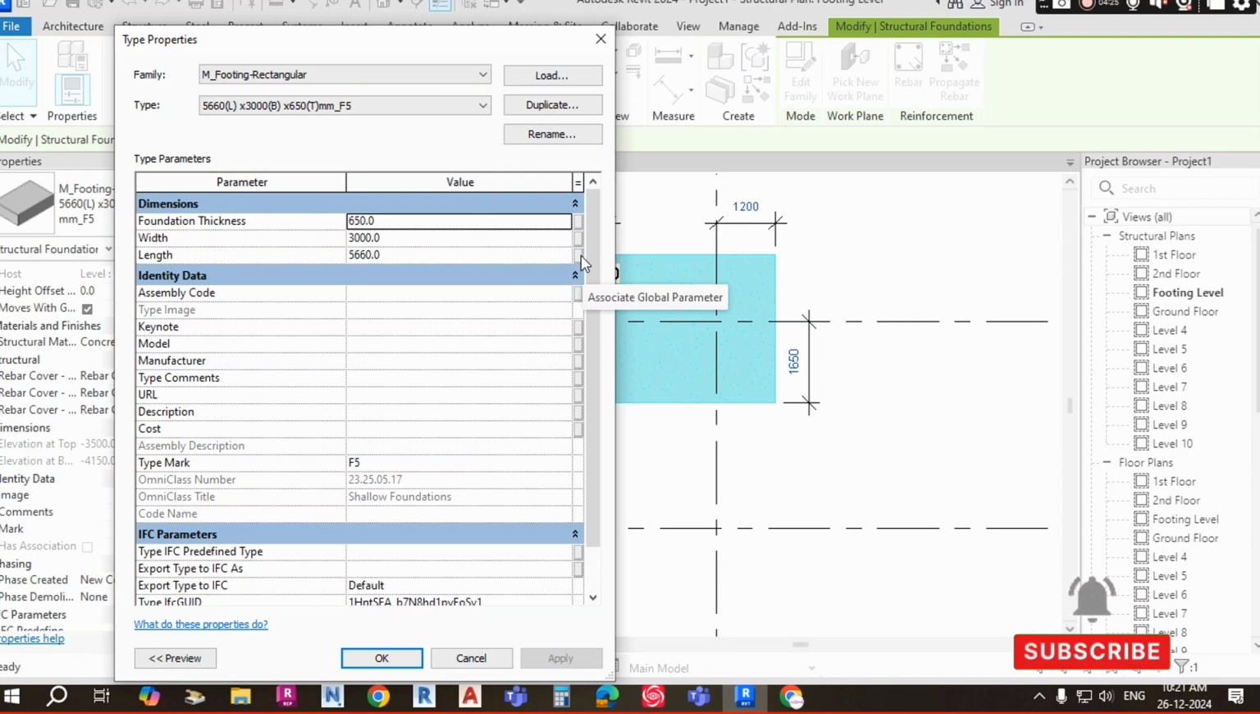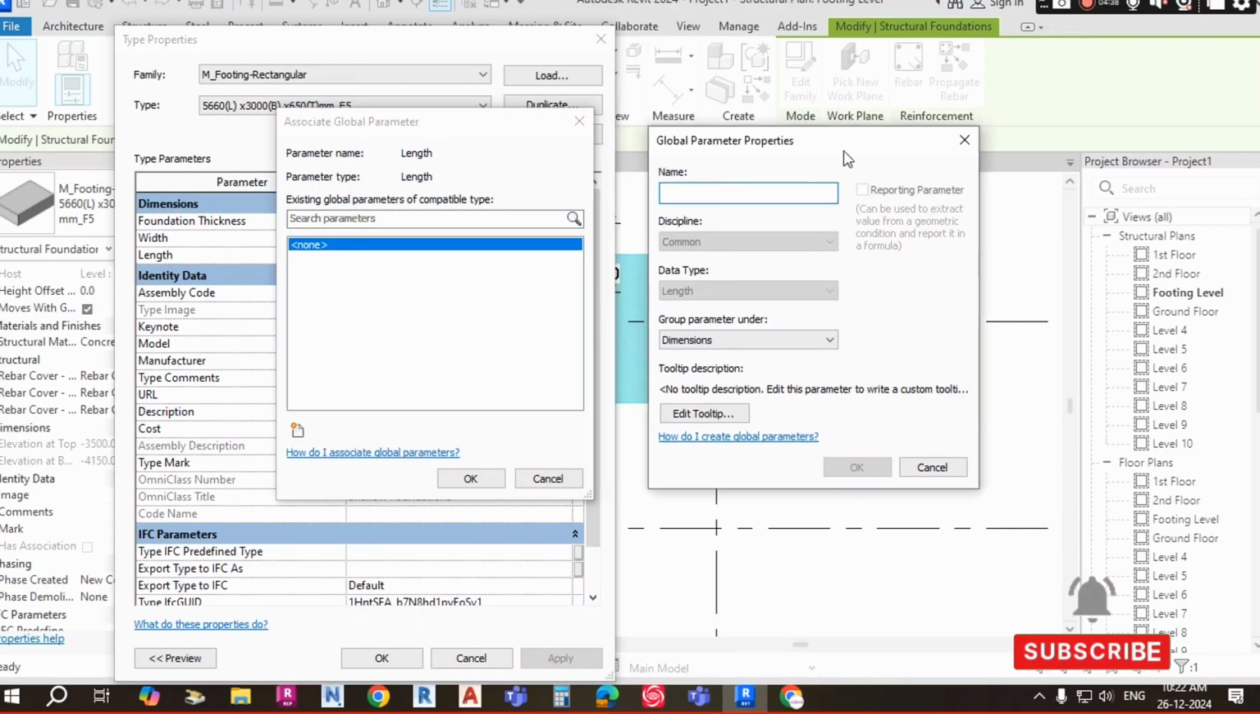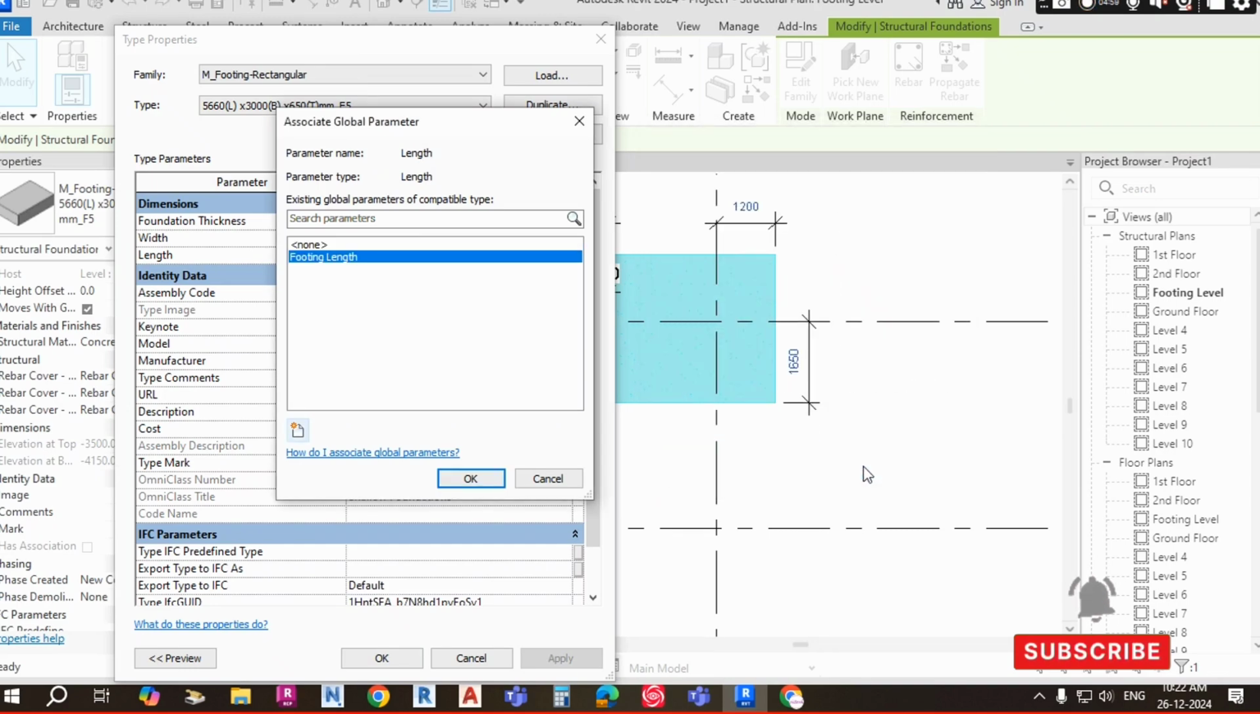Okay, so how is it possible? I will show you in the palette. Just click the length here, and it is going to ask you for the global parameters palette. Here you go to New, and you have to write the name of the parameter. So right now I am going to name the parameter footing length, because length already exists. Make a name like that, footing length. It is in the group parameters as Dimension. So just go with footing length, and I keep it as Dimension.